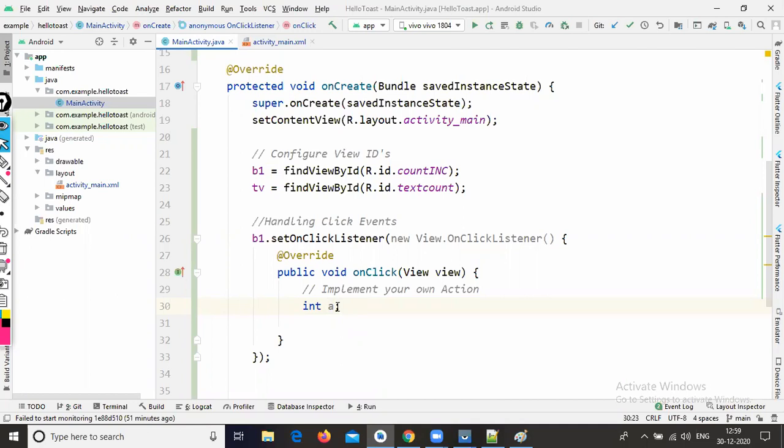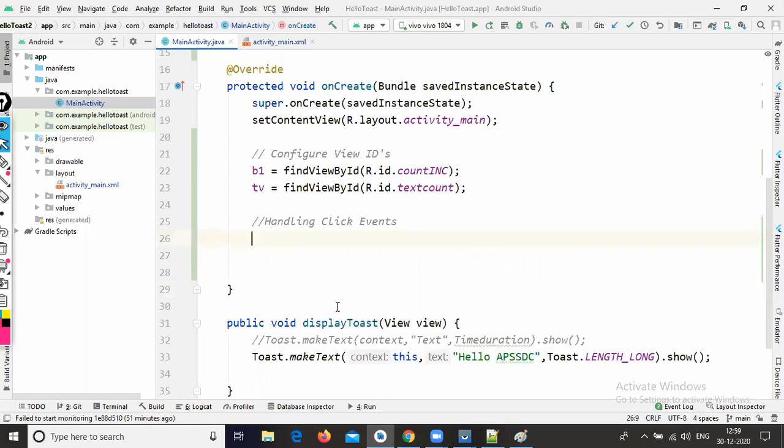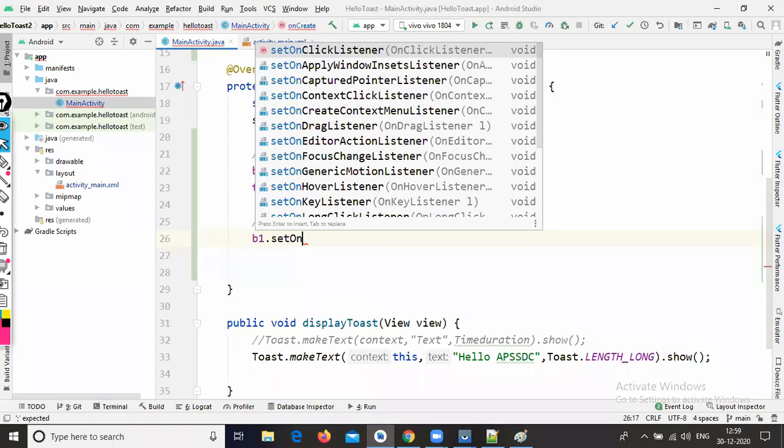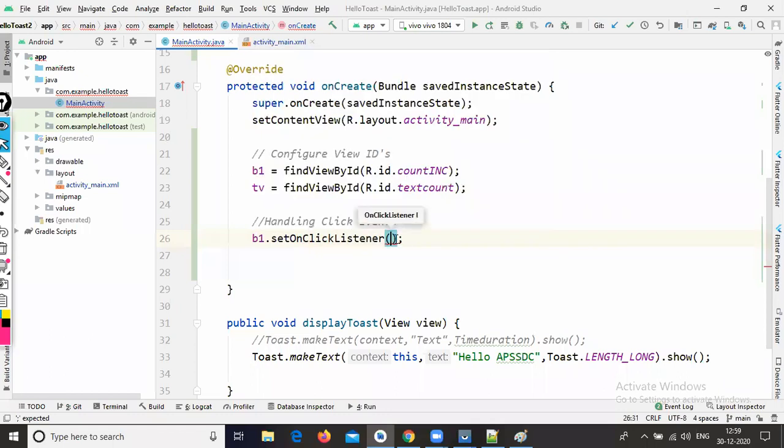Let me explain once again for the on click listener. I want to implement the on click listener for the button. The button variable is b1 dot set on click listener. Inside the set on click listener method, we need to implement the listener. So type new space, then give control space.